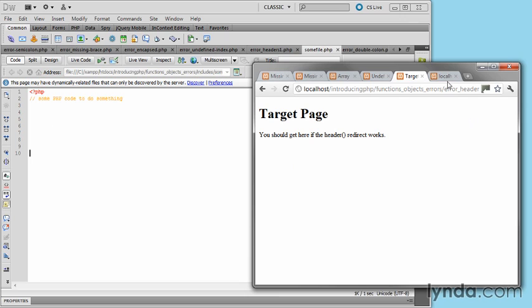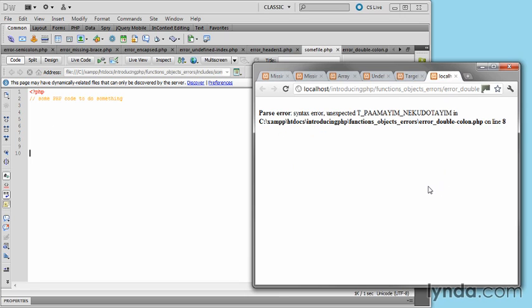The last error message that I want to show you is a bit of a curiosity. It says unexpected T pamayim nekudotaim. What on earth is that? Well, actually, pamayim nekudotaim is Hebrew for double colon.